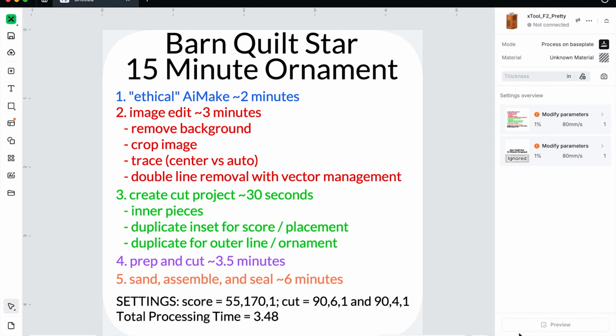see on this screen. You do not have to have an xTool F2. You do not even have to be familiar with the software. I'm going to show you step by step. We're going to talk about using the xTool AI Make software. I'm going to talk about image editing and how to create a cut project from those image edits.